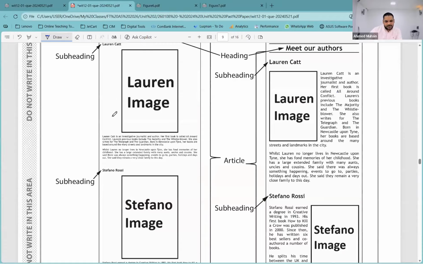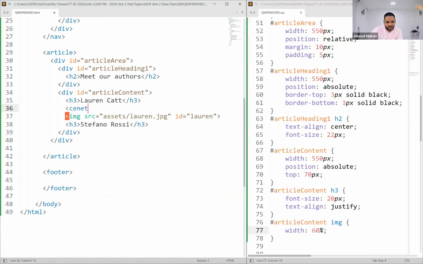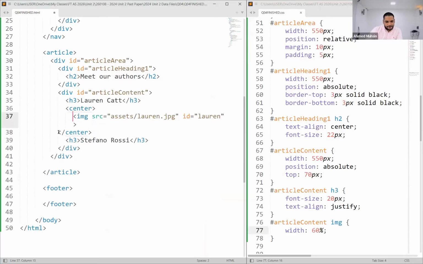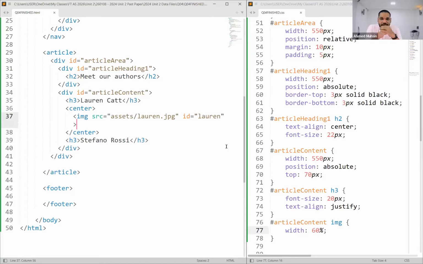Only the image is center, only image. So everybody, just before image, open the center tag. Just after image, close the center tag. Center. Okay. Perfect. Guys online, anybody having problems online?